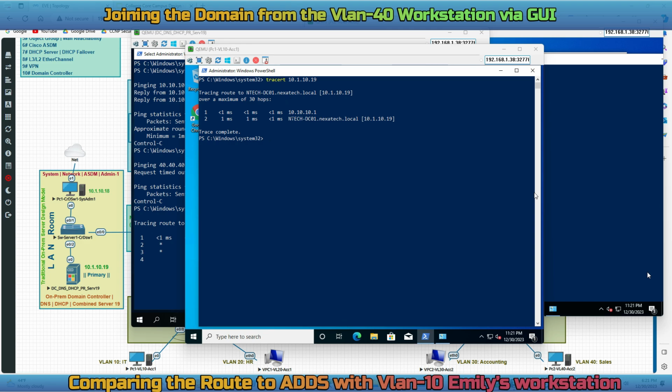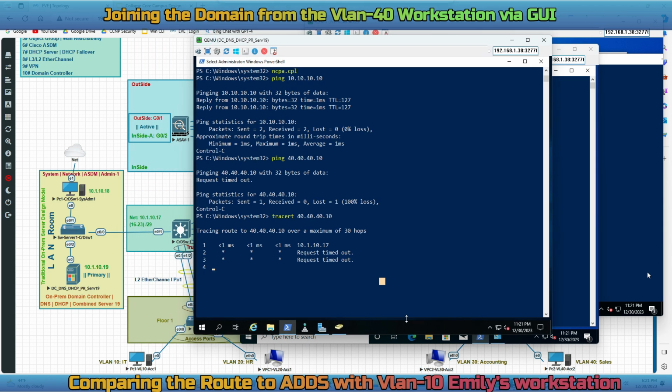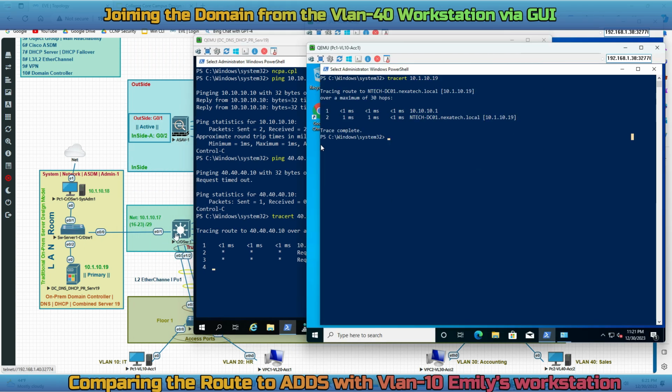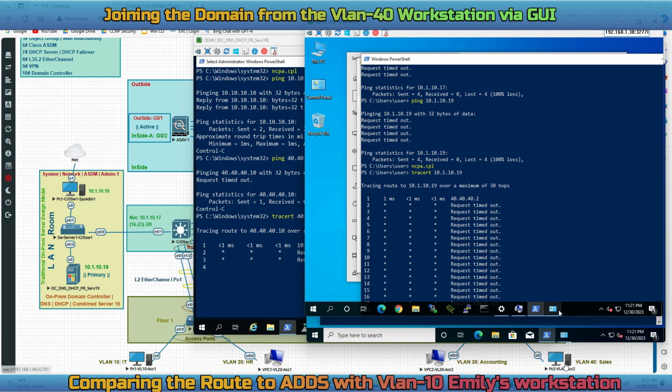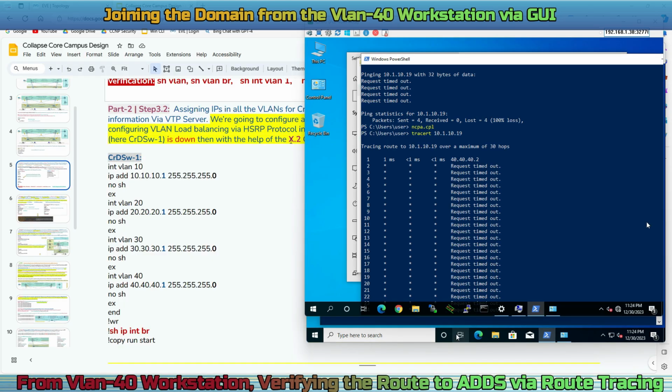So first it is going to 10.10.10.1, the actual gateway, which is here in this Collapsed Core switch. And then from here, it is directly going to 10.1.10.19. Okay, so the question now is why, for this PC, for John Philip, it is going to 40.40.42? Because if that's the case, then for Emily's PC, it should also go to 10.10.10.2. Let's figure it out. I think we found it.